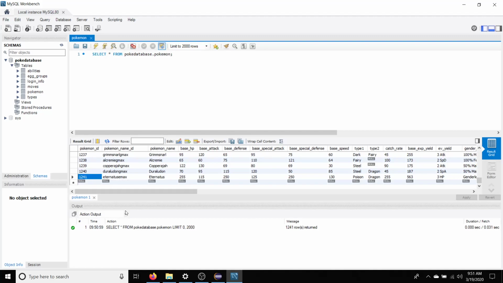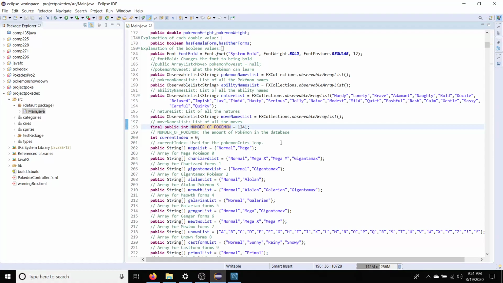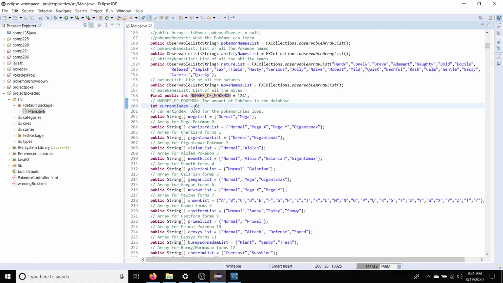It's for this. It's from Bulbasaur all the way to this one. This is Eternamax Eternatus. So just a number of Pokemon forms, I guess you can call it. That's essentially what it does. And it's used for later. And current index is used for that same thing later. Used for the Pokemon Cries loop. I'll explain that in a little bit.